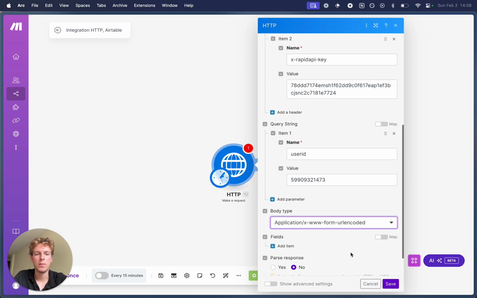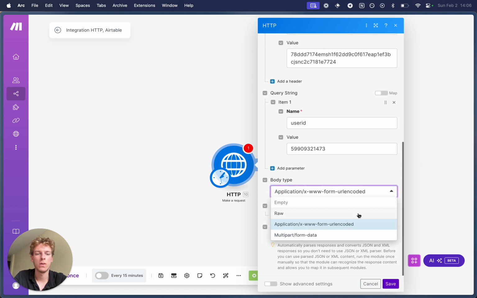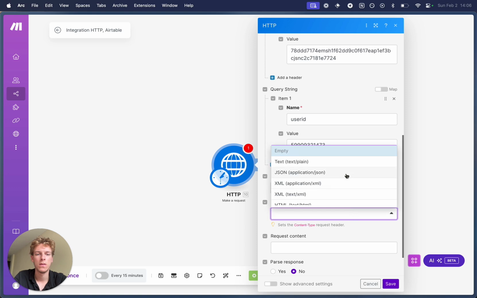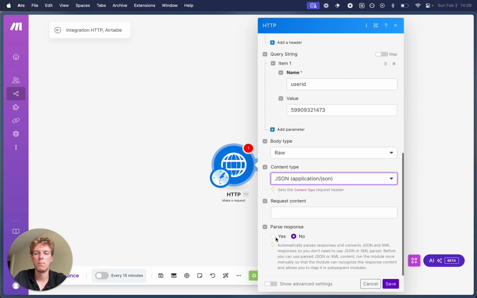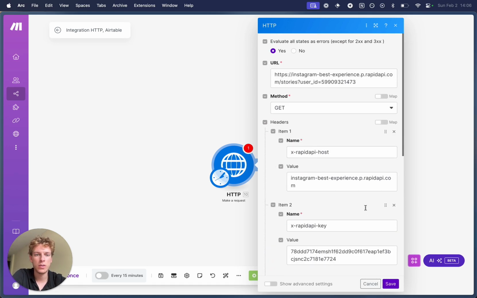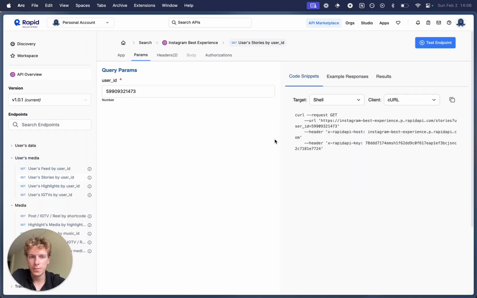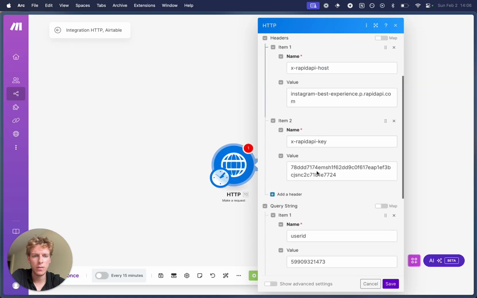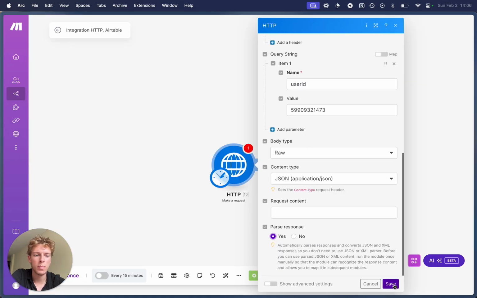And then it's going to be raw, and you're going to use raw with JSON. This is what I found gives the best response. Obviously, you parse the response into different sections under the data. So this should be the final result. You have the URL that you grabbed from right here. Then you have the host, the key, and the other values in there. And then raw with JSON, parse response, save.